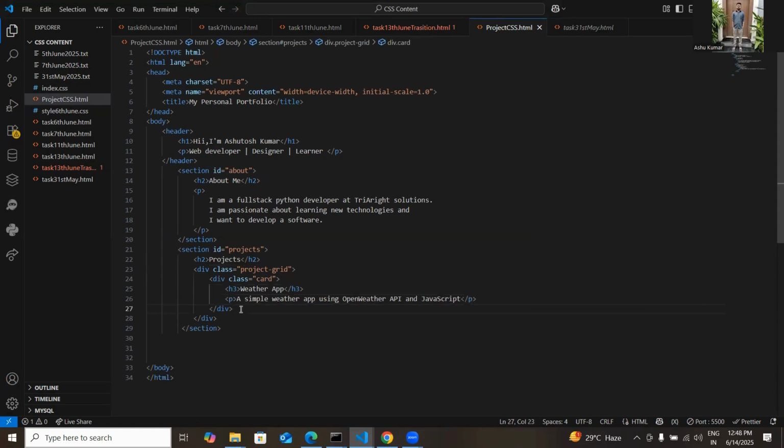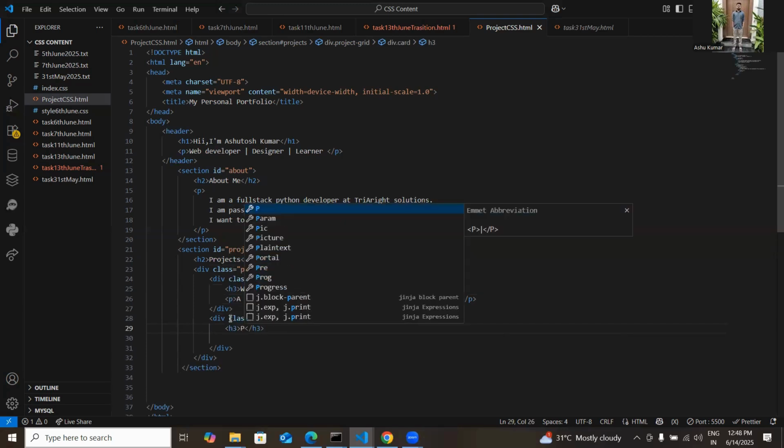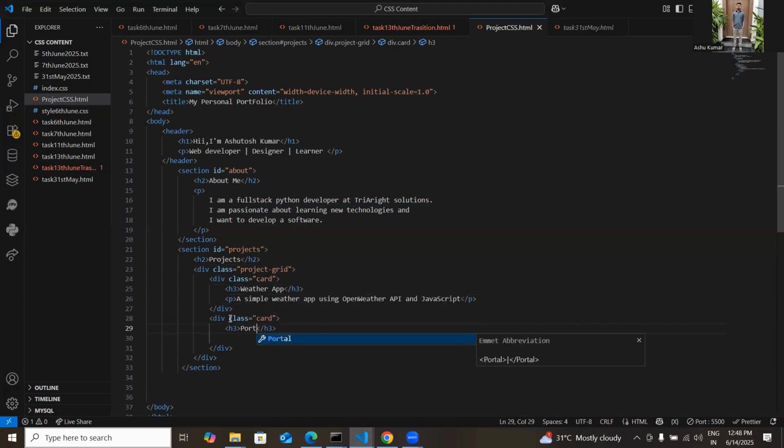Here, I'm going to create another div tag, and the class of this div tag I am giving as card. So here once again I am giving h3, and I am writing for my portfolio website, portfolio website.